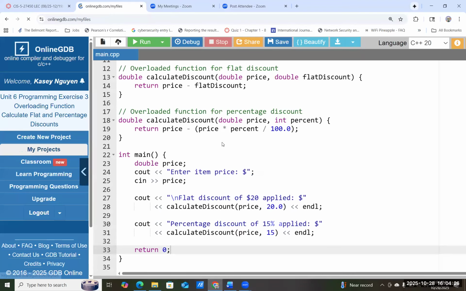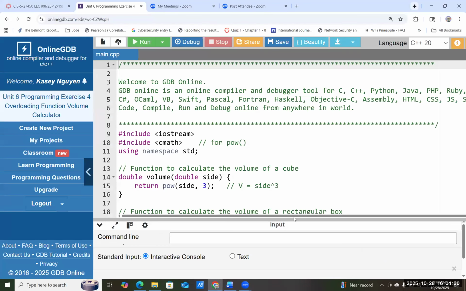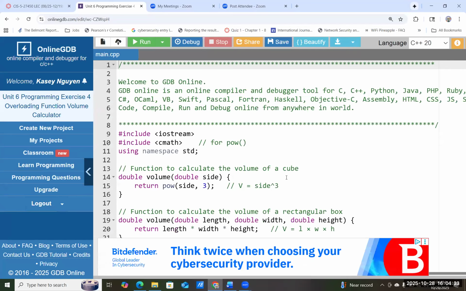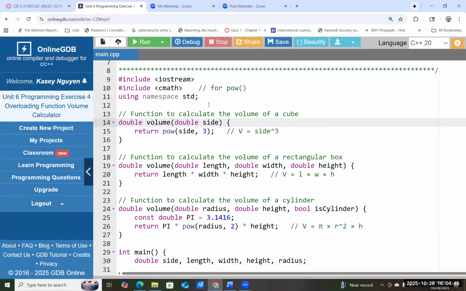Let me see if I have it. Okay. So we're gonna do a volume calculator. So we're gonna declare, or we're gonna write three pieces of the function, right? We already know that we have to use volume as a function name. Now in this one, you have to use CMath for the exponent part of your equation. Okay, so don't forget to include CMath for the exponent.